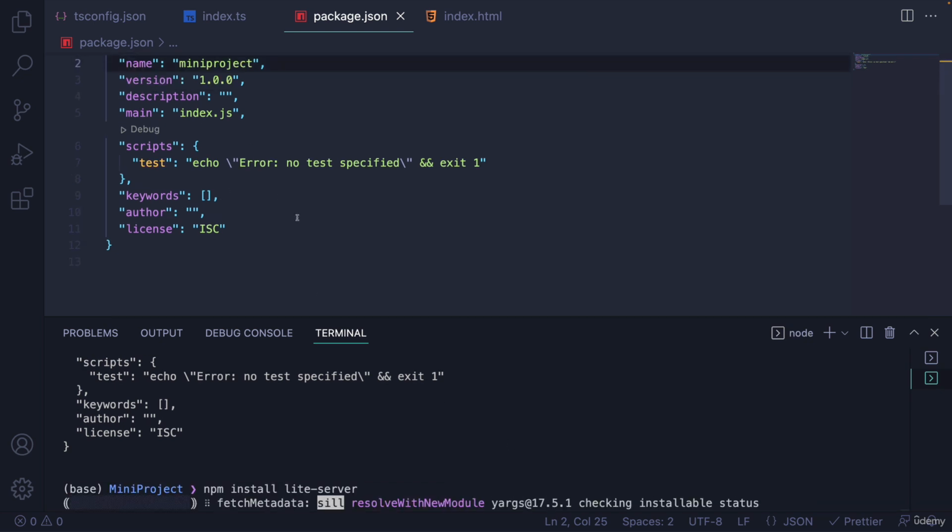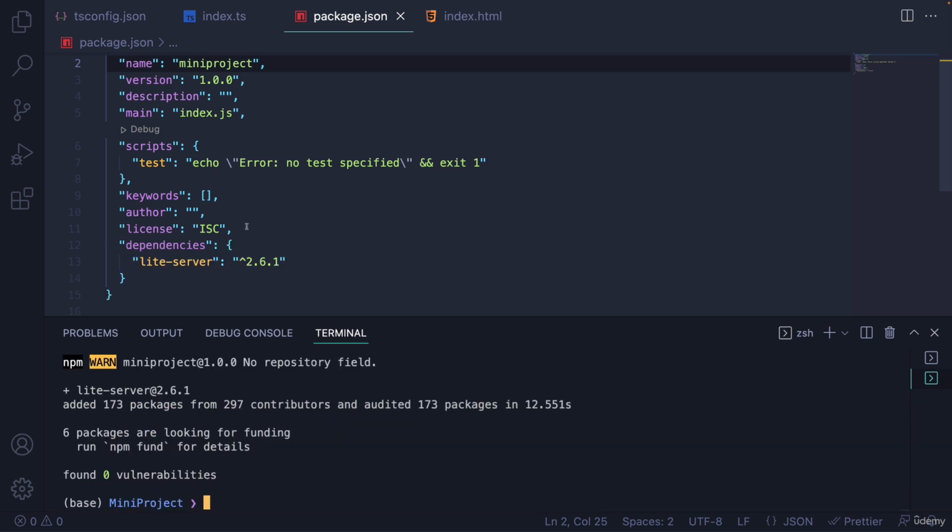And that should show up in my package.json. I don't need to do save dev or anything like that. It should just automatically show up there. We'll wait for this to finish. Come on. Okay, and there it is.